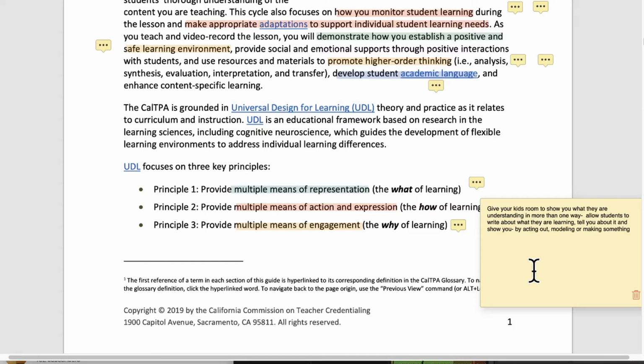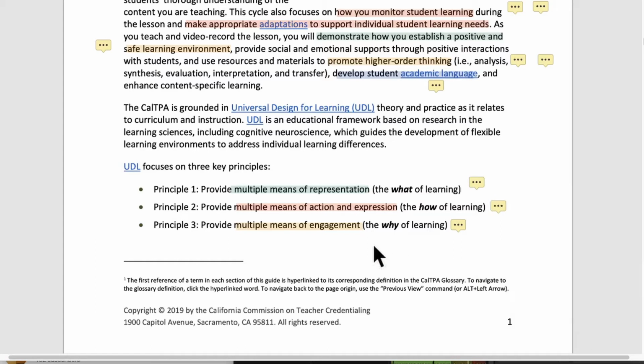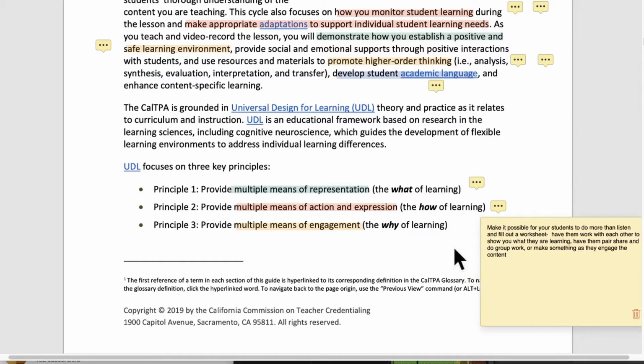You have to put in your plans ways for kids to show you what they get out of your lesson, making opportunities for them to show you in more than one way. And the last one, multiple means of engagement, the why of learning. Make it possible for your students to do more than listen and fill out a worksheet. Have them work with each other, so a lot of social learning too.